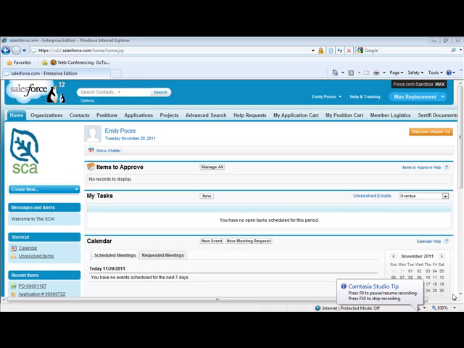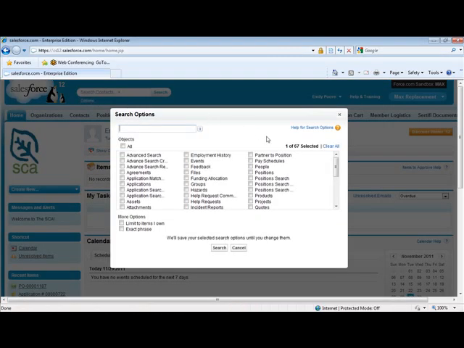Alright, this is going to be a short video on how to search for applications that match a specific position. So, searching from a position for qualified applicants. We're going to start from the home page of MySCA after you've logged in, and we'll start up here in the search options underneath the search bar.